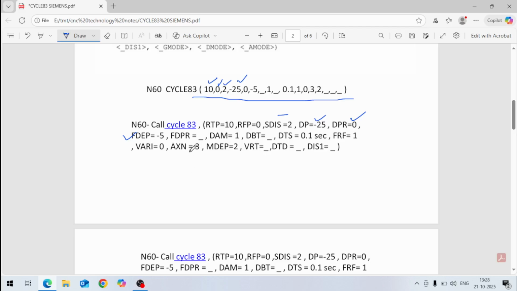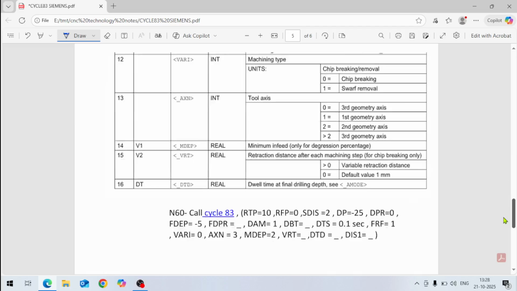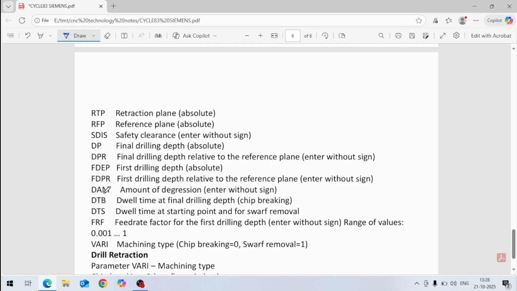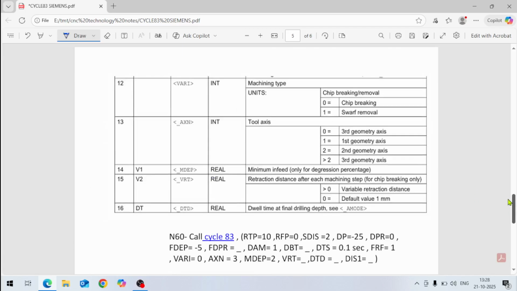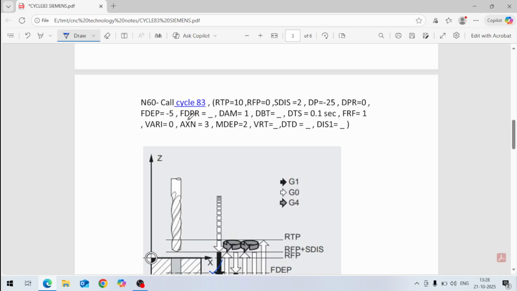Then FDPR, you can skip this FDPR here. What is FDPR? FDPR is first drilling depth relative to the reference plane. Okay, it is not required because we have already given this drilling depth as absolute. So this is not required. You can skip it, FDPR.